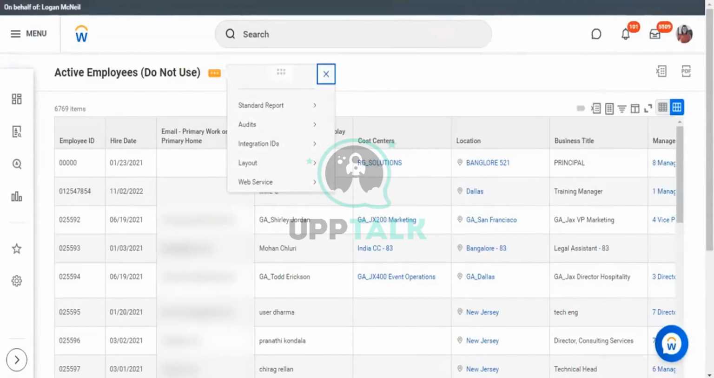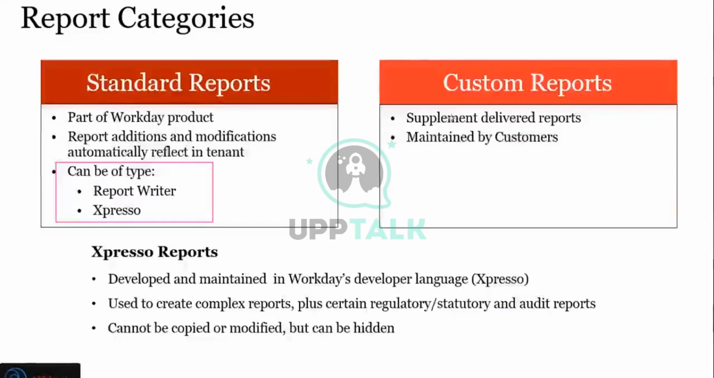What is a custom report? Custom reports are basically reports that you create for your tenant. When you're dealing with reporting as a consultant, you would be creating custom reports, right? You will be responsible for updating them, changing them, enhancing them based on your requirements. Custom reports are maintained by customers. They supplement the delivered reports. And we'll see how these custom reports are created.